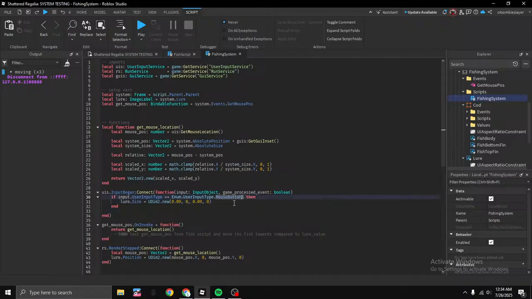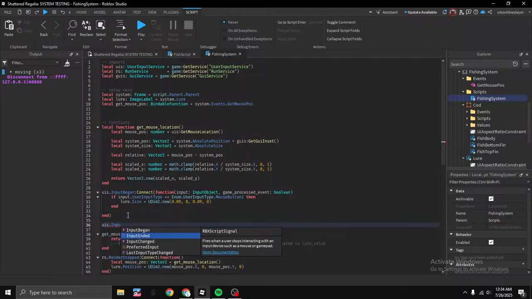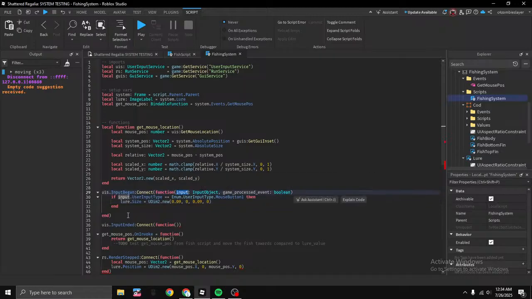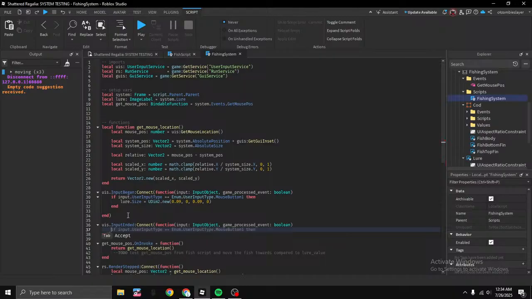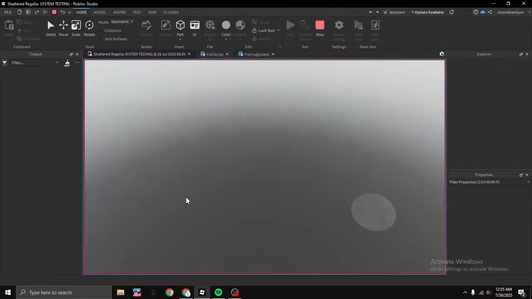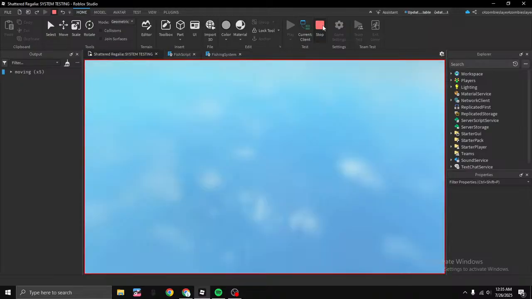Let's see. UIS dot input ended, connect function. Let's see, input. Actually, what arguments does it take? Same thing. So we can actually copy all of this and then just paste it in here. Boom. And then this also, we can copy the whole thing. And then let's set it back to 0.7, I think it was. And then now when we click down, big. Perfect. That's kind of what we're going for.